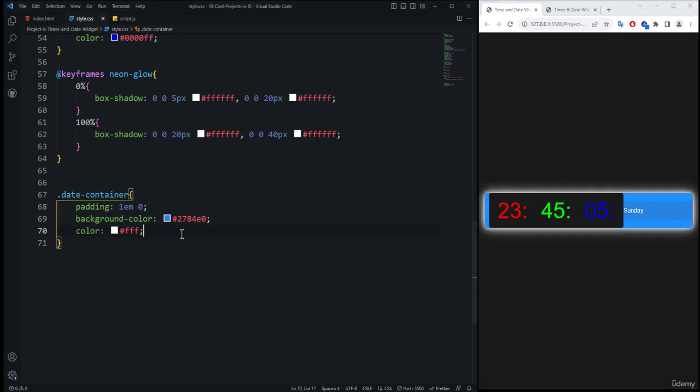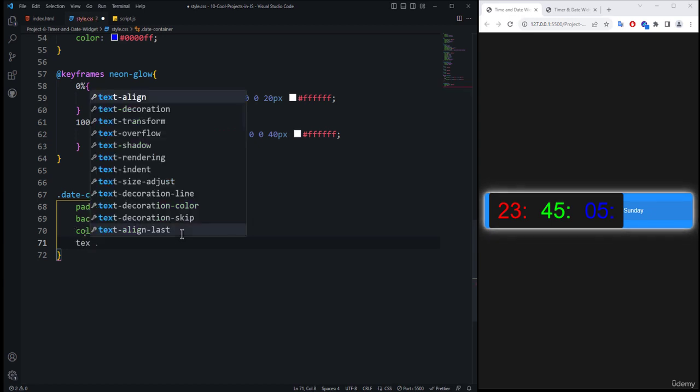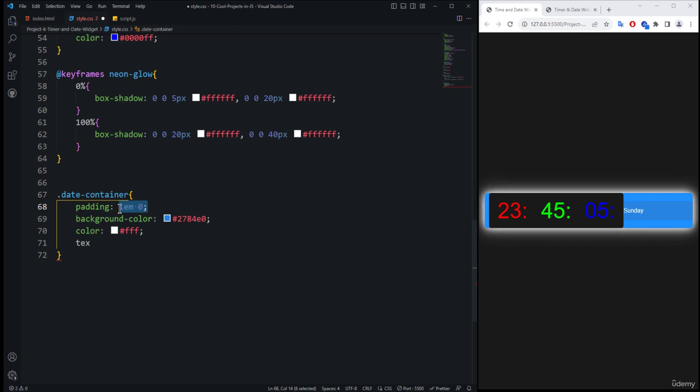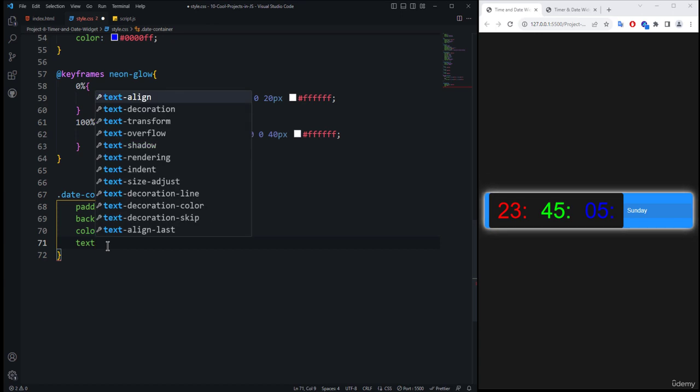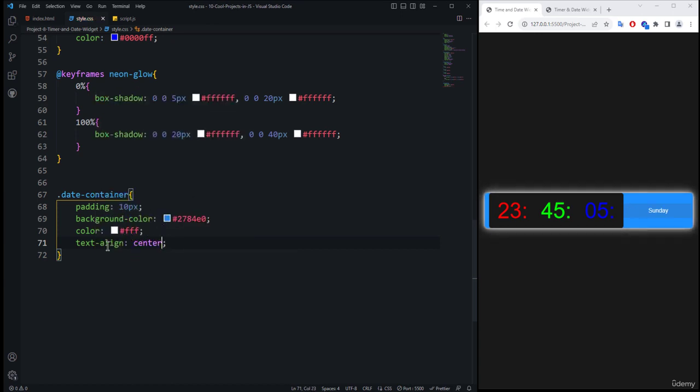Alright, and then we need to add a text align property. Instead of using em units, I will be using a padding of 10 pixels from all sides. So it is like 10 pixel padding, and also I am going to increase the color. You can see now it is actually shifted from all the sides. Alright, then I will be using a text align property. So text align is going to be center. Now it is moved to the center of the container.